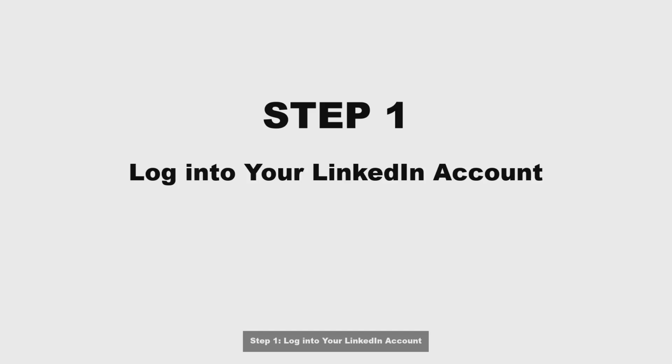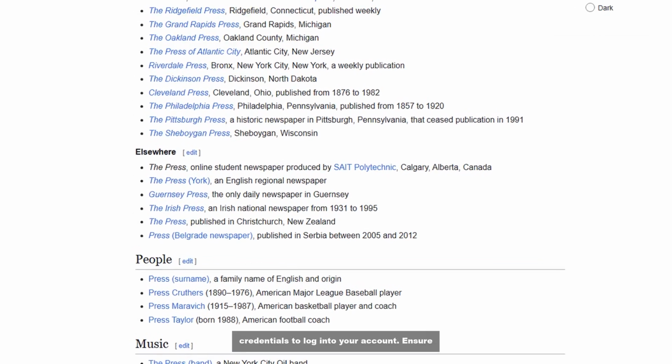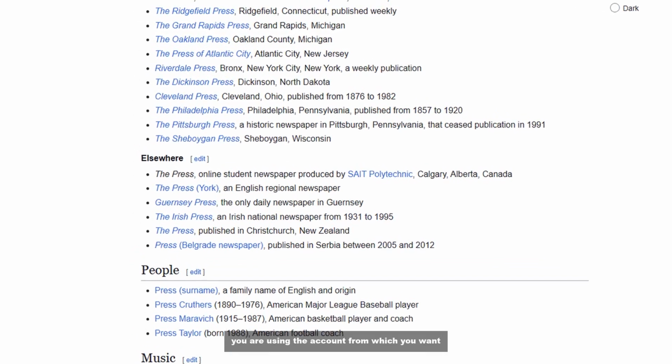Step 1. Log into your LinkedIn account. Visit the LinkedIn website and enter your credentials to log into your account. Ensure you are using the account from which you want to download data.